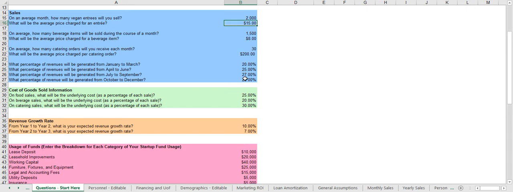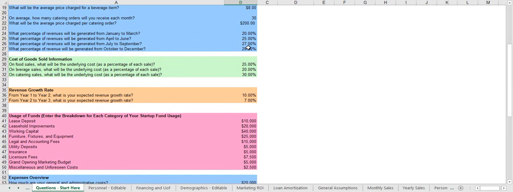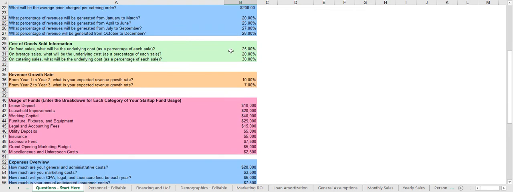You can adjust the seasonality. We have it set as sort of just a standard 20, 25, 27, 28, but you can break this down however you anticipate that your organization will generate its revenues on a quarterly basis.